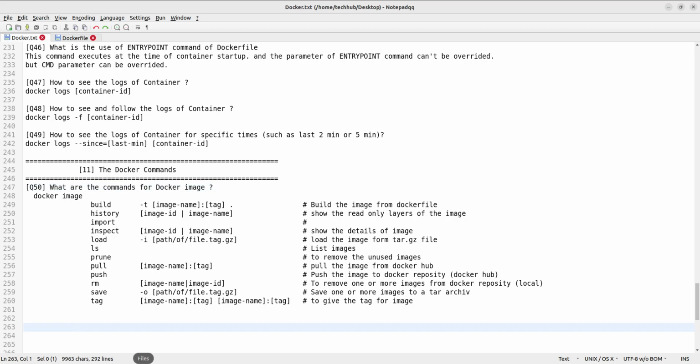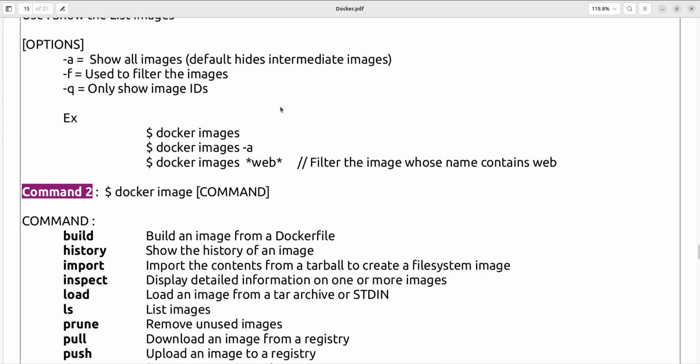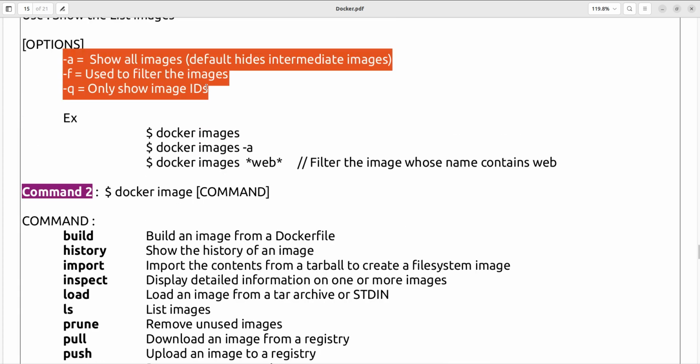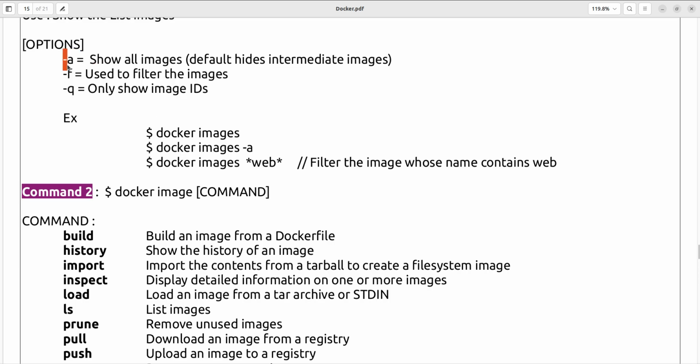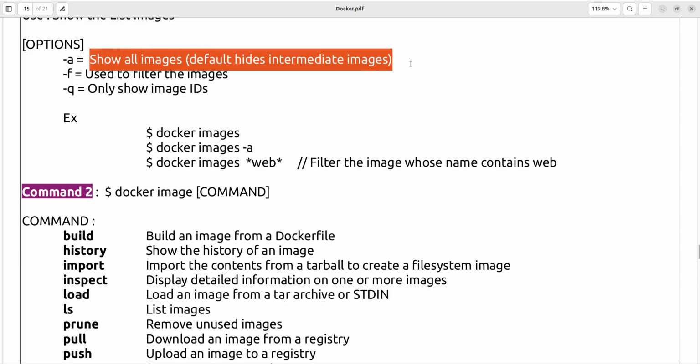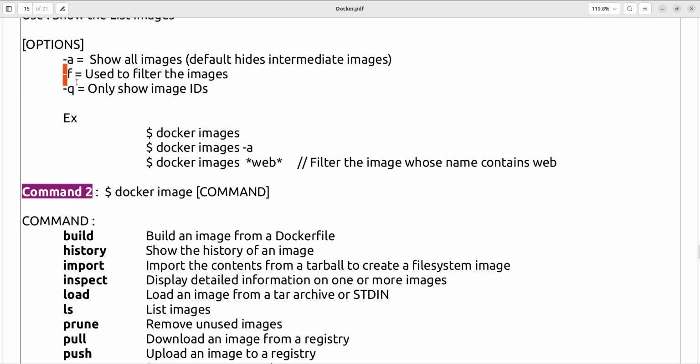Fine. Next, we have seen this one, docker images, and there are some options also there, like A stands for show all images, default. This is a default. If you don't write A, it's a default. F means you want to filter the image. Q means show only the IDs of the image.